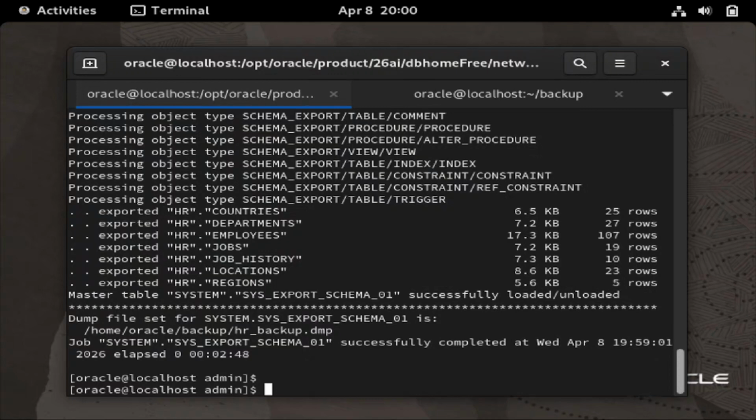In these steps, I am importing the HR schema into a different schema called HR new. Using remap schema, I can change the source schema to a target schema during import. This is very useful for cloning or testing purposes.